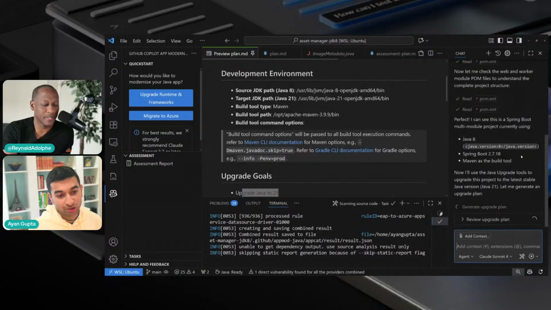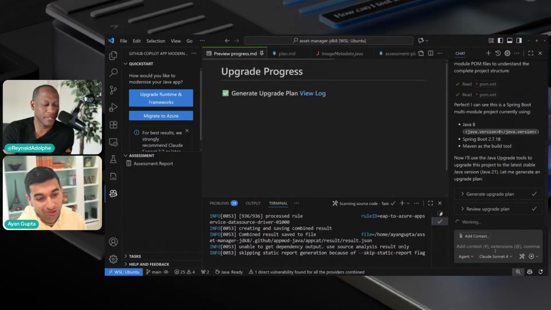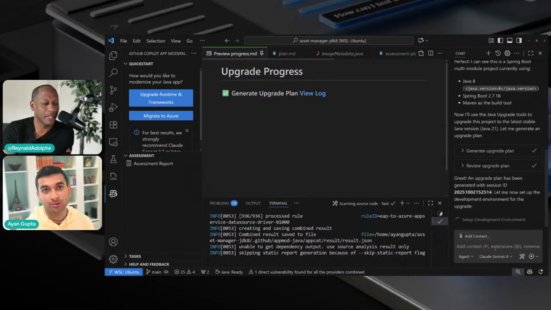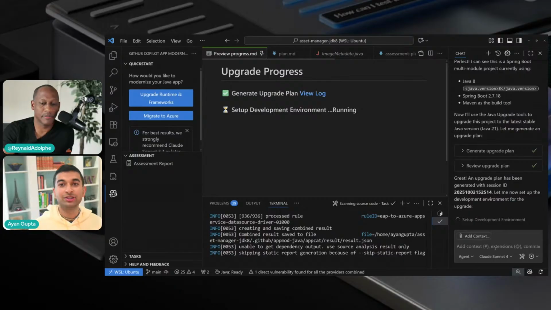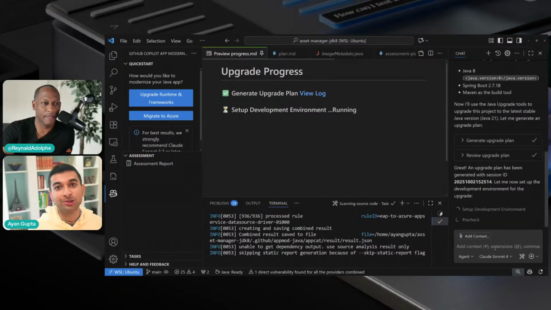If it doesn't look good to you, you can use the Copilot chat to tell it, hey, I actually want to avoid these files. Don't touch these. Or can you do this instead? Or actually, I want to upgrade to Java 19, not 21. So all of that power still exists in your hands. It's not like you're locked out entirely. It's a conversation. It's a back and forth. It's like having a team of developers that you are managing.